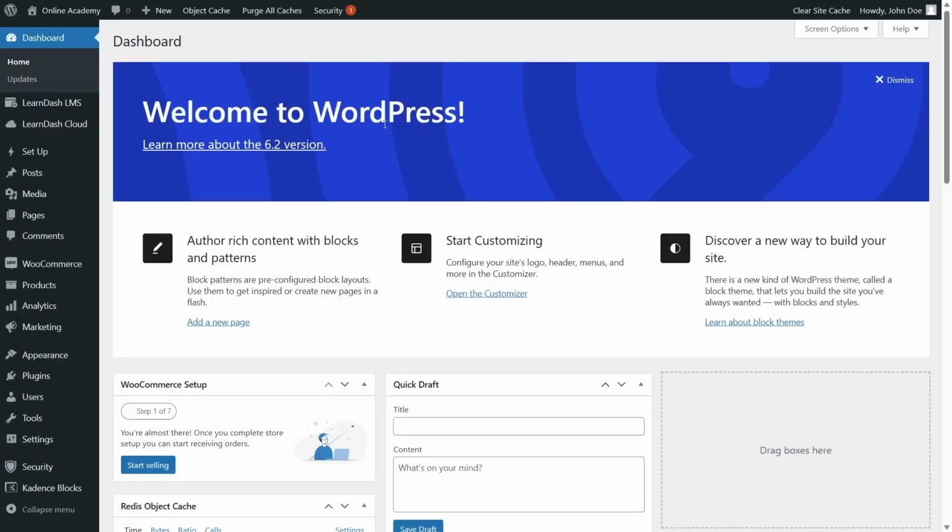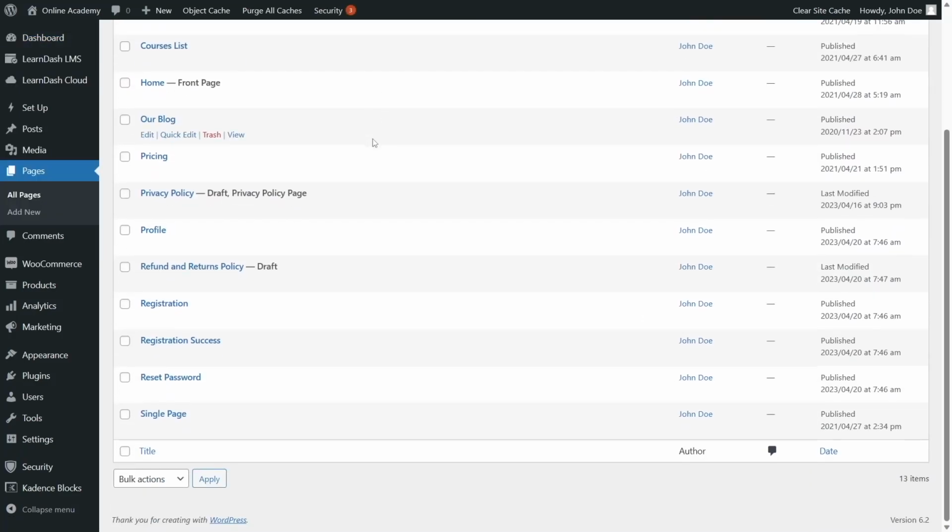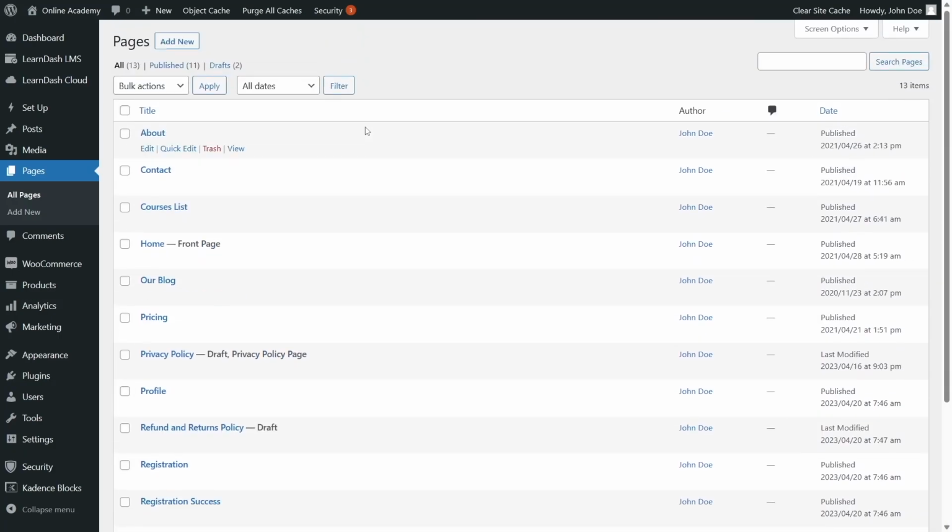Okay, so we are here in our dashboard. Now we want to find the link to our registration page. To find the pages, hover your mouse over pages over here and click on all pages. So these are all the pages that we have on our website. Okay, to create a new page, you can simply click on this add new button, but we already have all the pages, so we don't need to create another one.